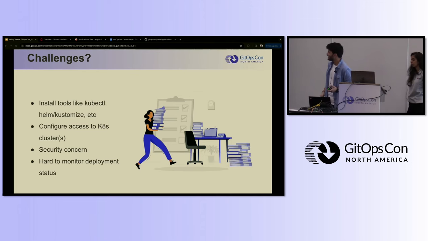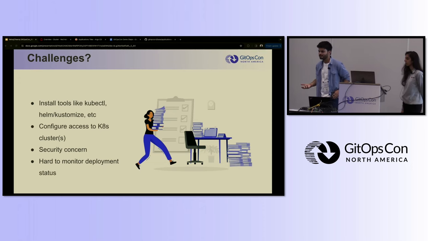That's boring. And other than that, it's really hard to even monitor the status of the changes that you have applied to the cluster. Let's say you have promoted this image to the cluster. Did it work well? Did it crash something? If yes, then you would need to troubleshoot it. How would you do that? Can you do it on the Jenkins UI? It would be a little difficult.